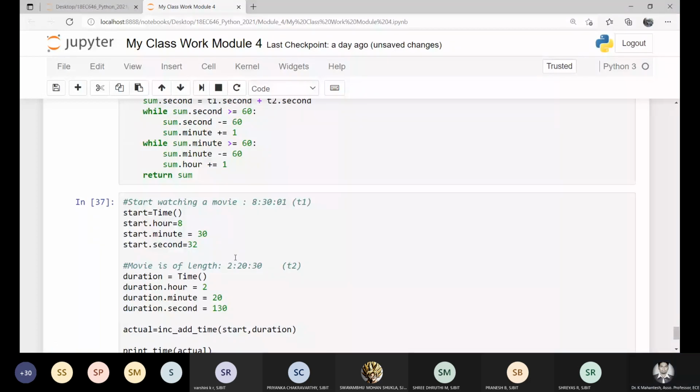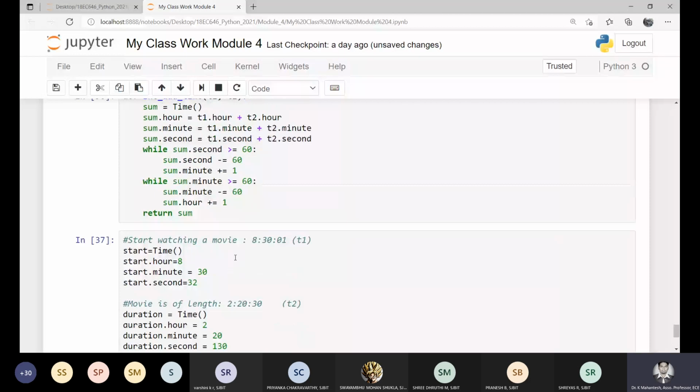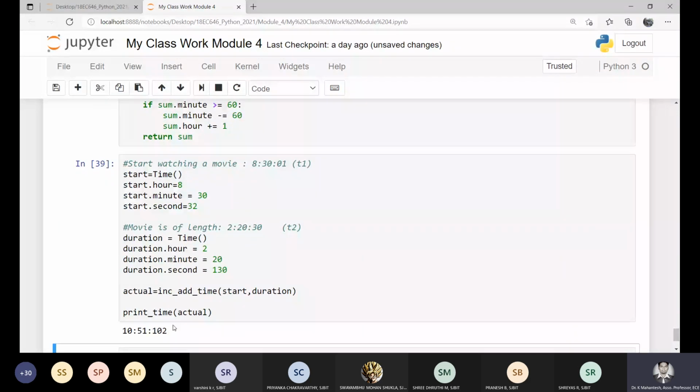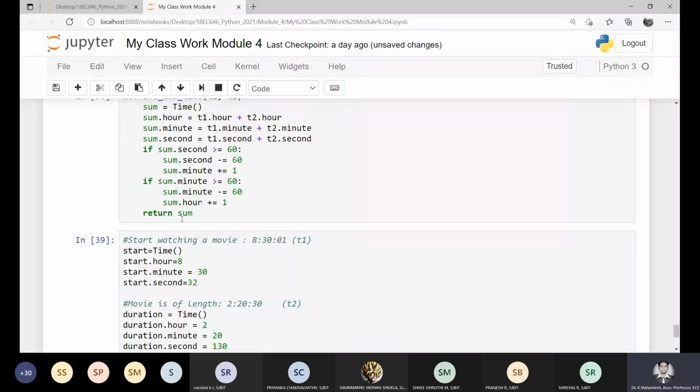Rather, if I use if, the condition will be checked only once. See guys, if I use if, the condition will check only once. If I use while, it will keep checking the condition till the condition is no longer satisfied. And for this sum dot second, you need not worry about calling it separately. Since this is an object, the present status of the object will be given for the comparison here. The present status of the object. Understand? Okay.